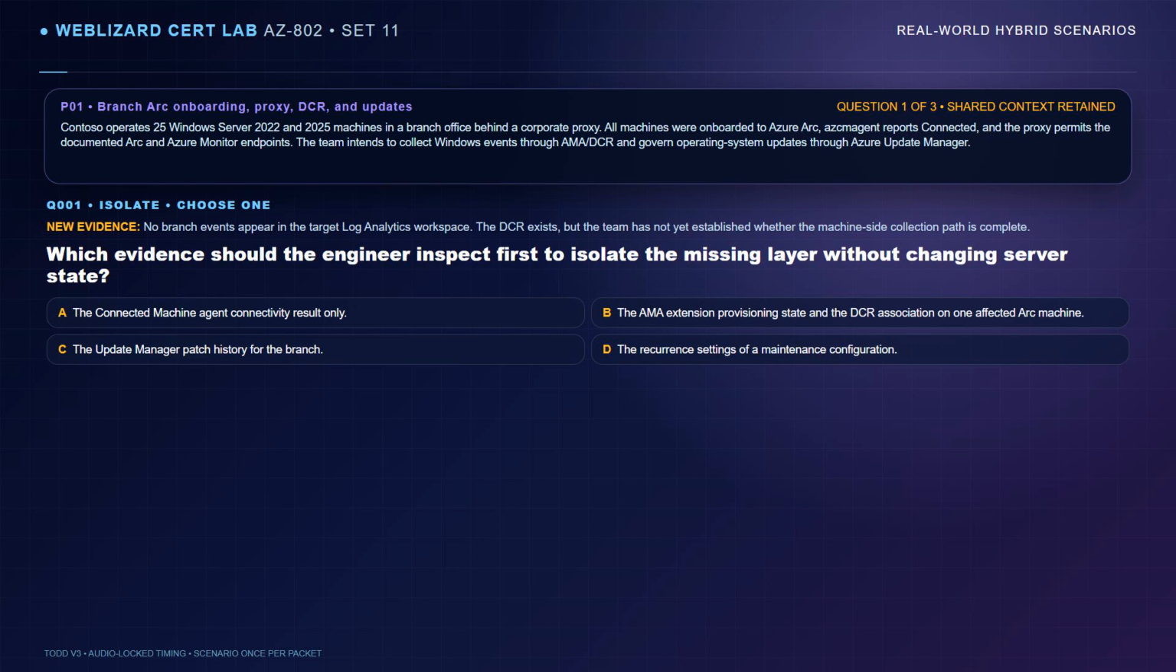Option A. The AMA extension provisioning state and the DCR association on one affected Arc machine. Option B. The connected machine agent connectivity result only. Option C. The update manager patch history for the branch. Option D. The recurrent settings of a maintenance configuration.